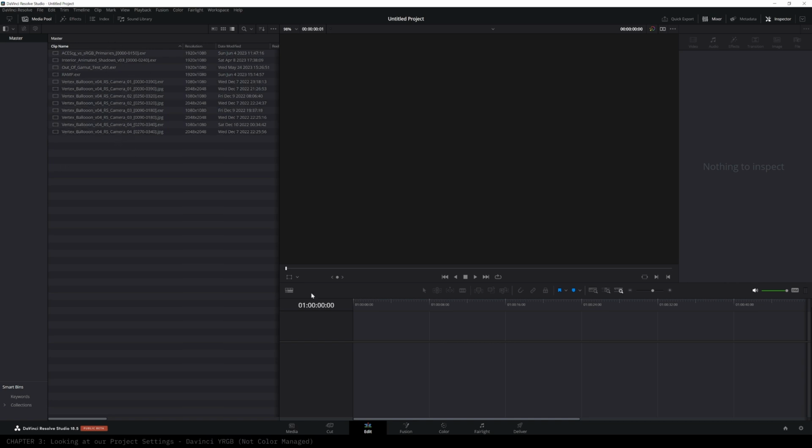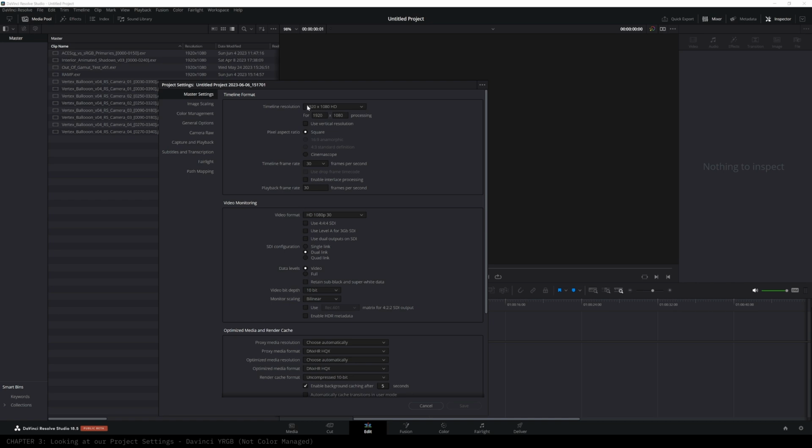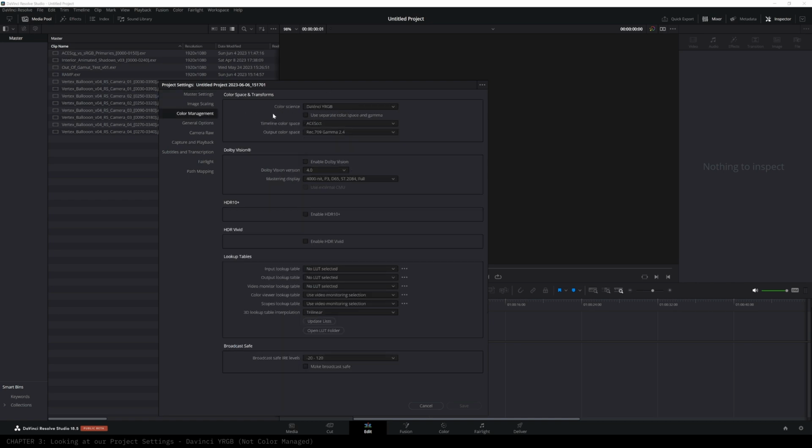And before I do anything, though, what I want to do is kind of go over the project settings that are set right now. So I open this up and probably start with master settings. So right now, this is 1920 by 1080. And if I go down to color management, I have color science set to DaVinci YRGB, timeline color space of ACEScct, and an output color space of Rec 709 2.4.